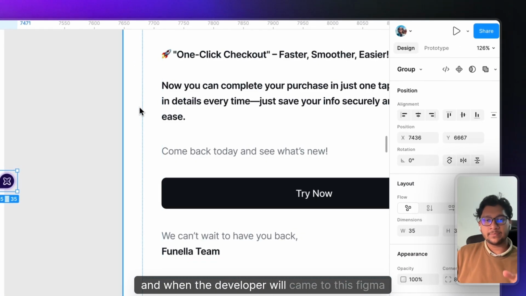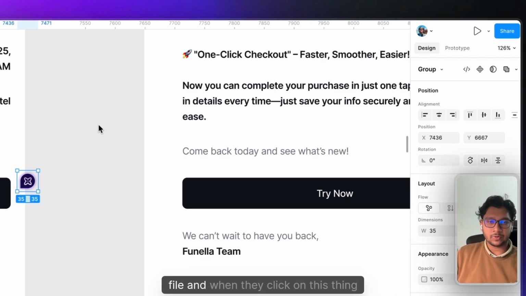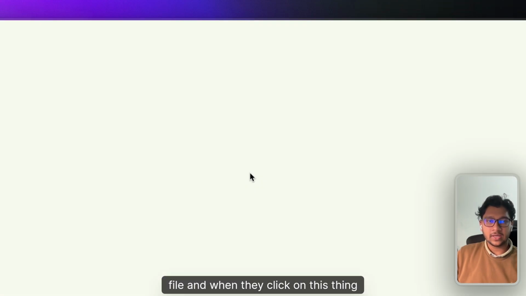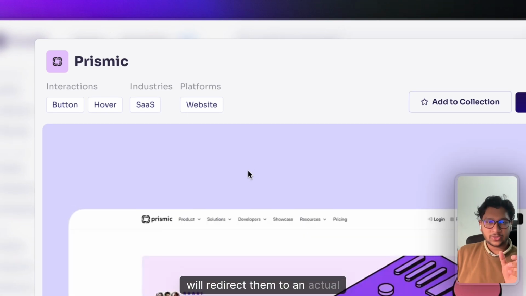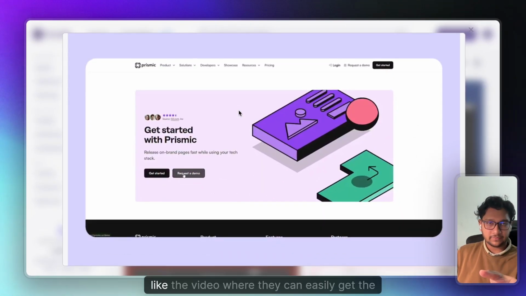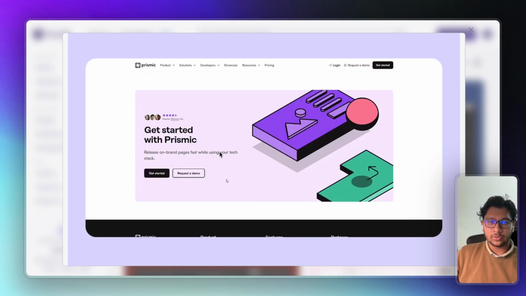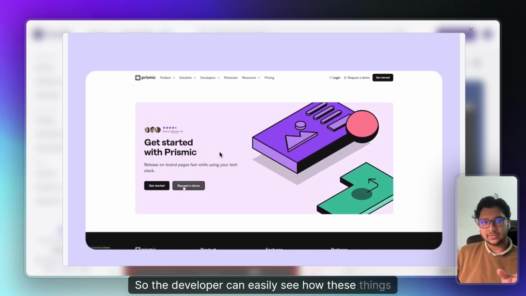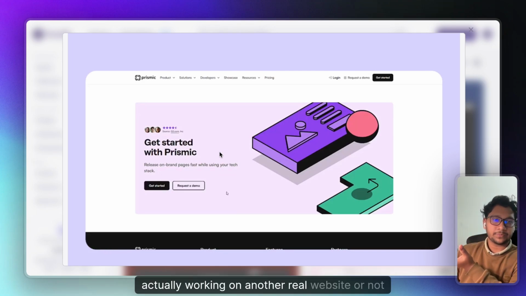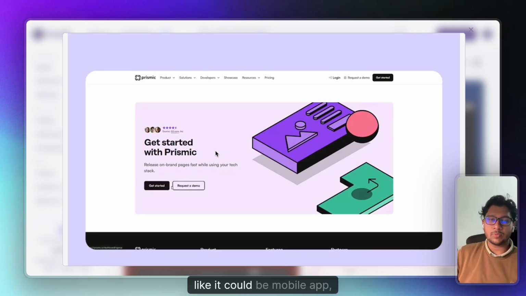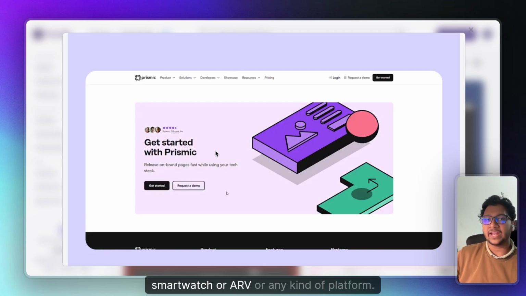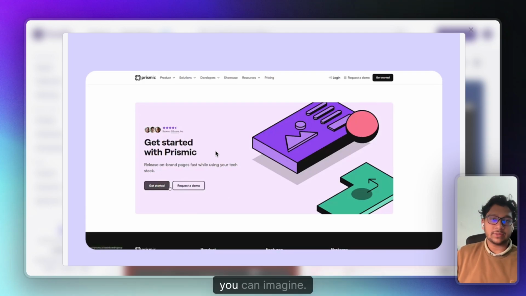And when the developer comes to this Figma file and clicks on this, it will redirect them to the actual video where they can easily get a reference for how the button animation should look. So the developer can easily see how this works on another real website, or not only a website, it could be a mobile app, smartwatch, AR, VR, or any kind of platform you can imagine.